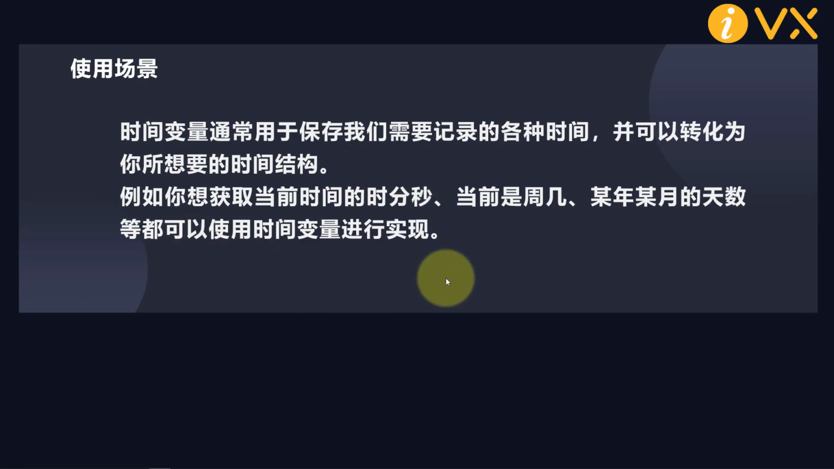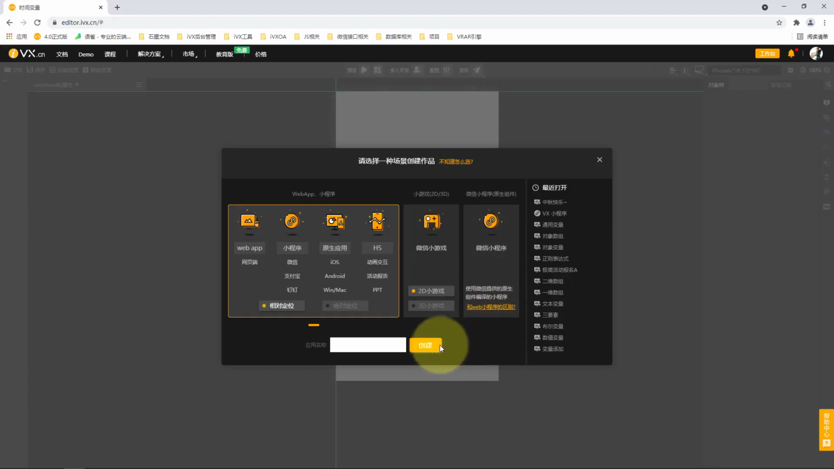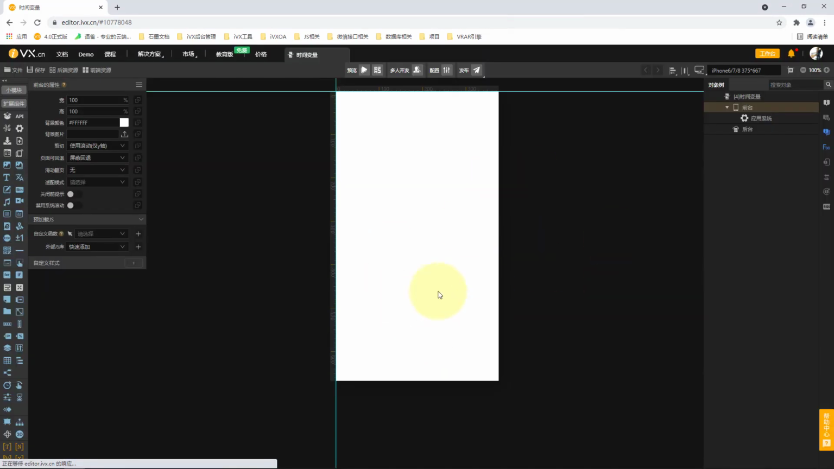Next, we will talk about the usage scenario of the time variable. The time variable is usually used to save various times we need to record and can be transformed into the time structure you want. For example, you can use our time variable to obtain the hours, minutes and seconds of the current time, the current day of the week, the number of days of a year and a month, etc.